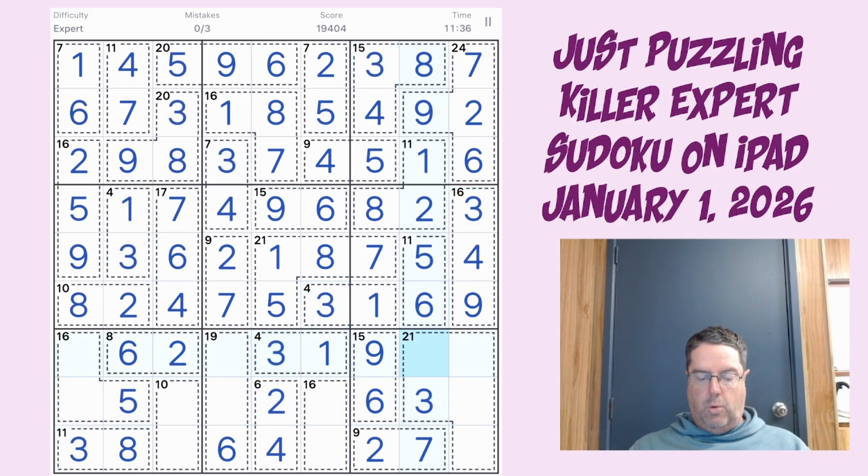The other number's a 4. Okay, 4 can't be here, so this is a 4 here, leaving this to be a 7. 7 can't be here, so this is a 7, leaving this to be a 9. 9 can't be here, so this is a 9, leaving this to be a 1. 1 comes across here, 1 comes across here, so that's a 1 there.